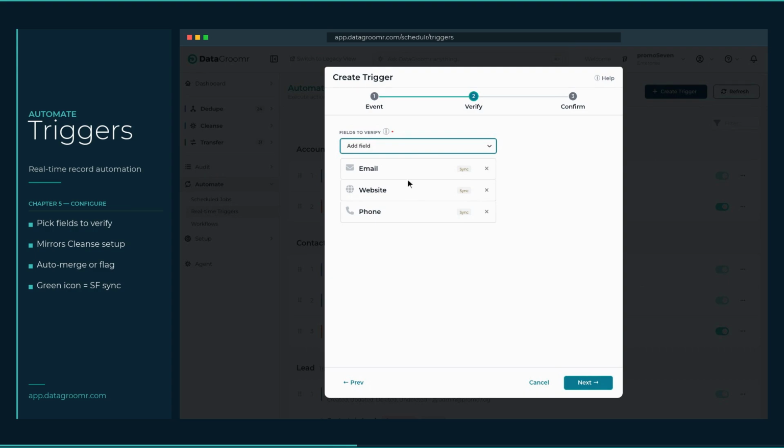One detail to watch for: if a field has been configured to synchronize back to Salesforce, a green icon appears next to the field name, telling you the verification status will be synchronized.